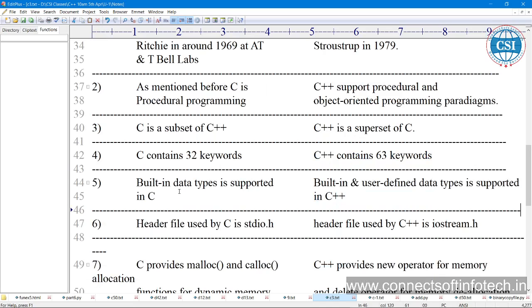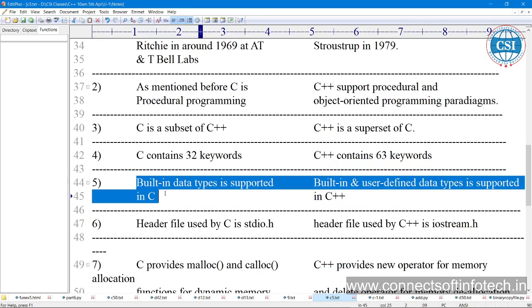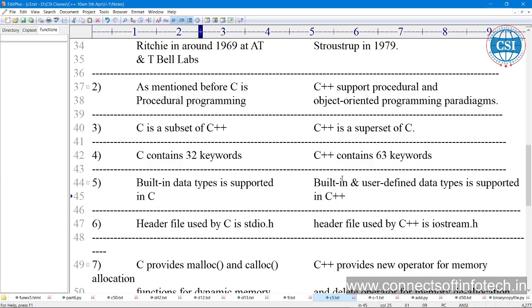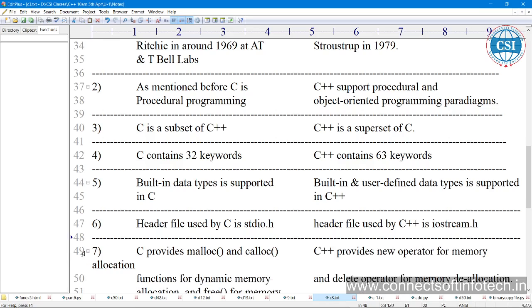Again, some technical terms about C and C++. Built-in data types are supported in C. But here, built-in as well as user defined data types are supported in C++, like classes and objects. Header files: what is the header file used in the C language? stdio.h, that is standard input output dot h header file.